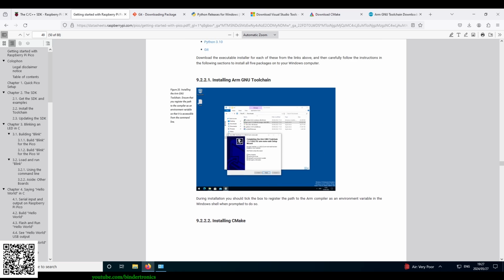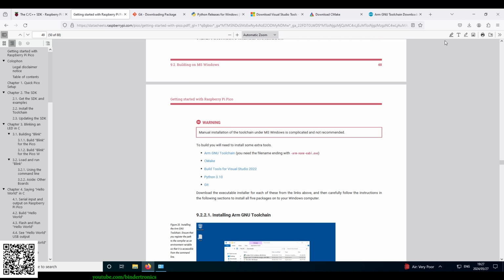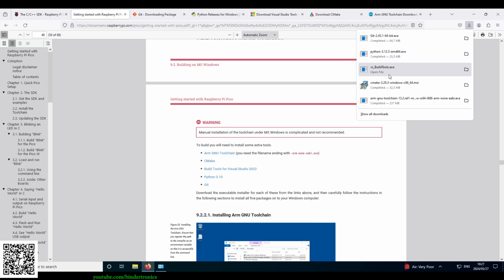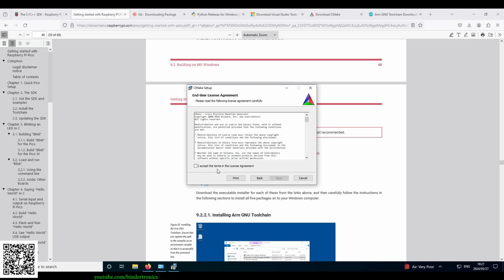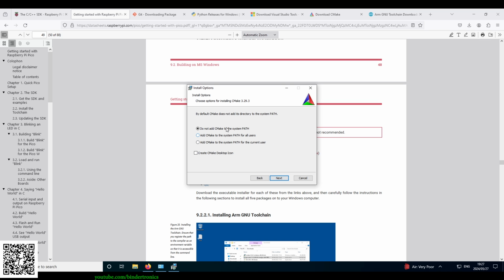Now, next on the list was CMake. So I'll just install CMake over here. Yeah, that's fine. Next, I accept the license agreement. Do not add CMake to system path. Add CMake to system path for all users. Okay, so this is dependent on how you want to install it. I'm going to do it for all users since I'm actually the only user on this computer. So we click next.